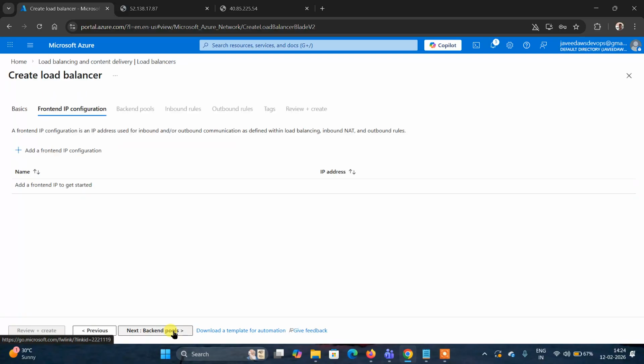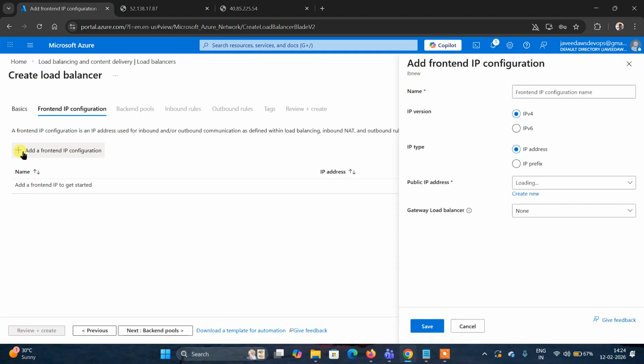Just click on the front-end IP configuration and add the front-end IP configuration. Whenever the user hits the website or web application, it will come first to the front end. They all come to the front end, and the front end will redirect the traffic to the backend servers. First it will hit the front end, so we need to create a front end.